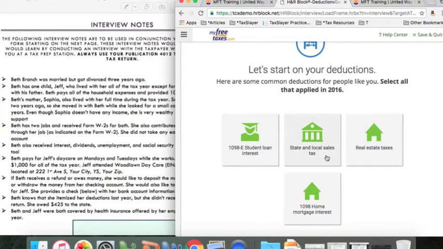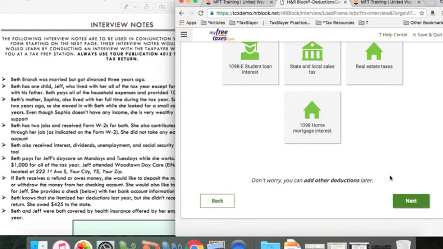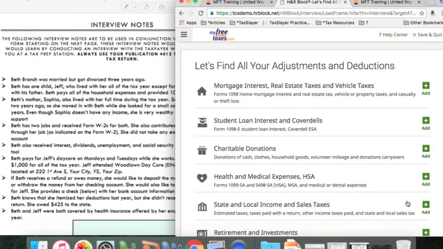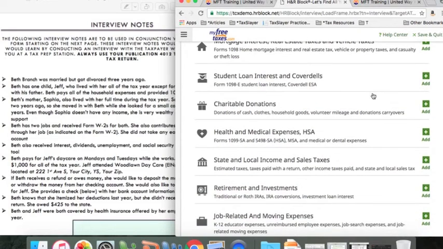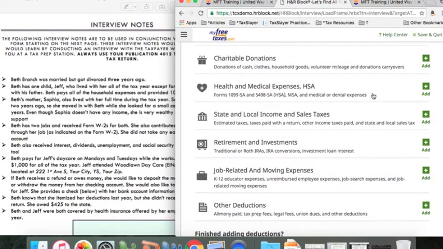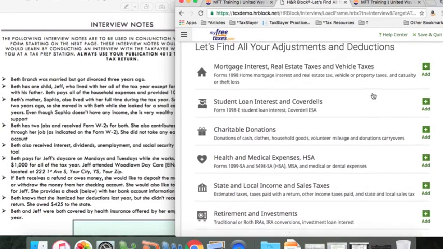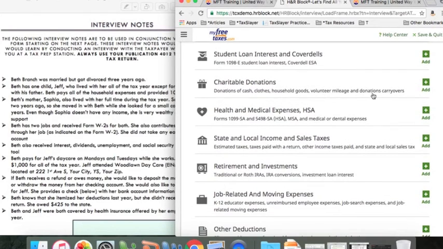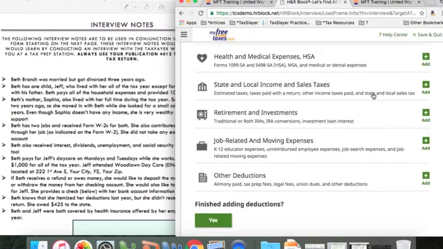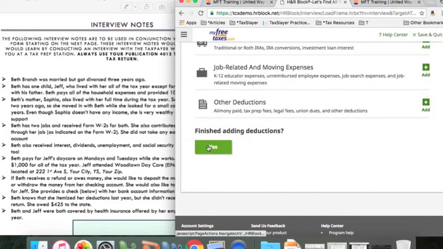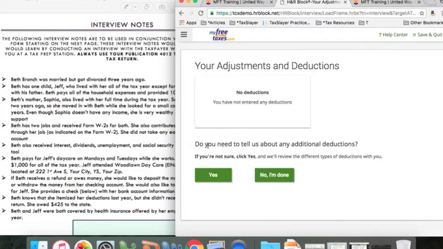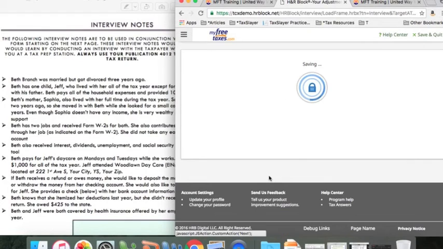So select any of these that apply to us, but Beth doesn't have any of these, so we're just going to click Next. And these are a bunch of different adjustments and deductions that Beth might be able to take. So we look through, we don't see anything that applies to Beth. So we're going to say we're finished. It says we've entered no deductions. And so we're going to say we're done.